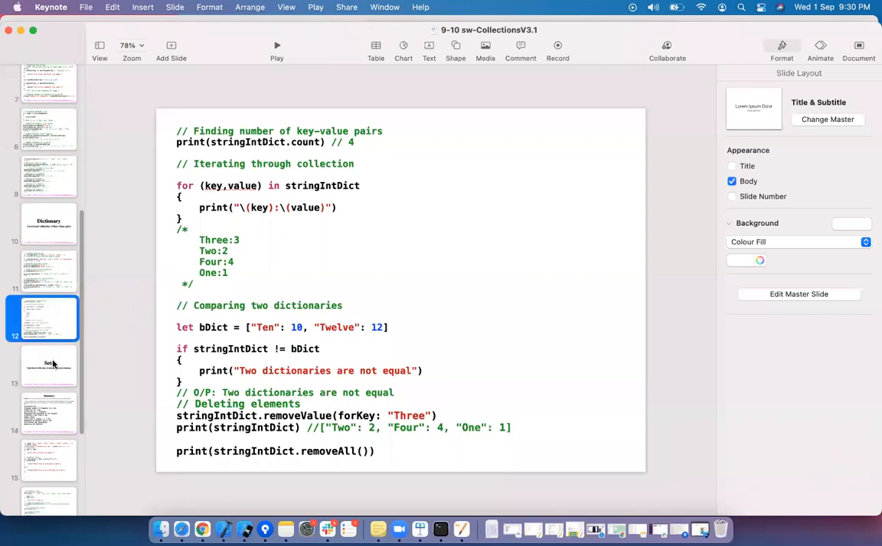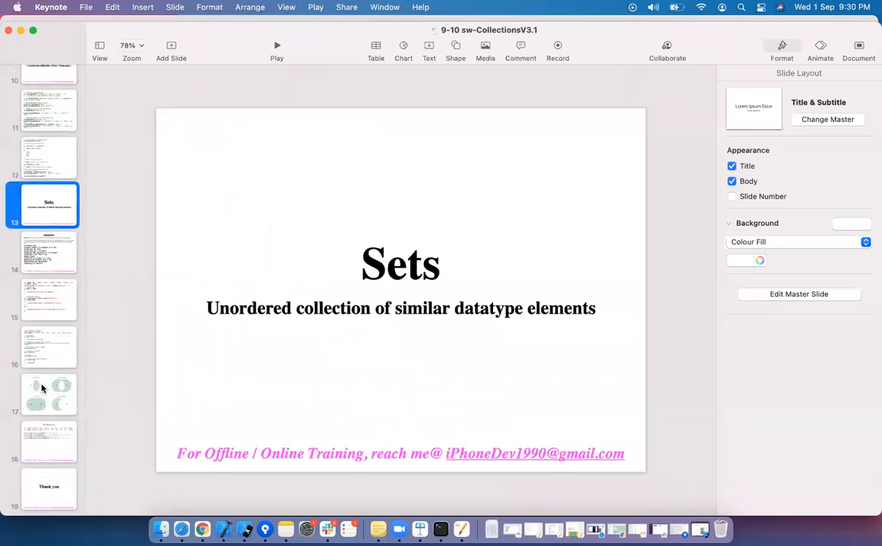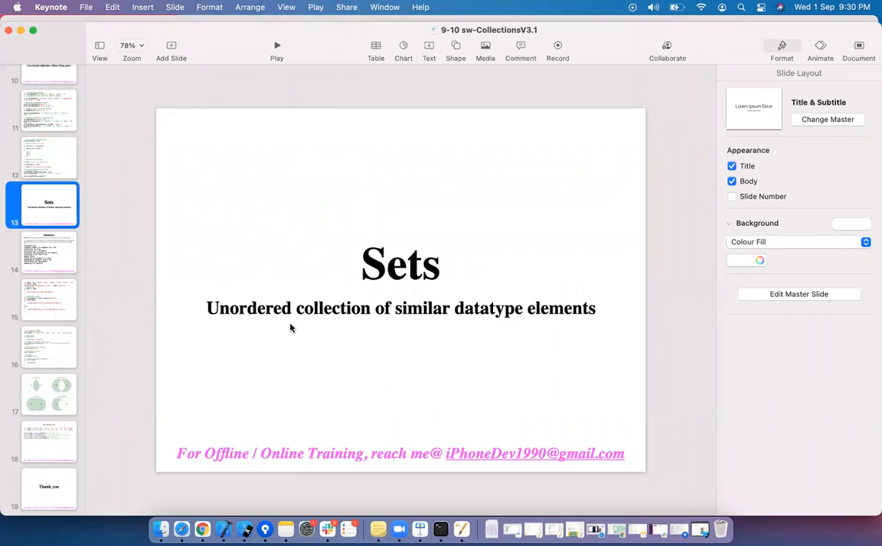The third collection is sets. In mathematics, we are having sets, right? Like intersection. Similarly, here also we are having sets. The difference between array and sets.